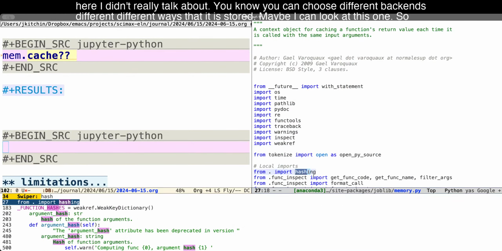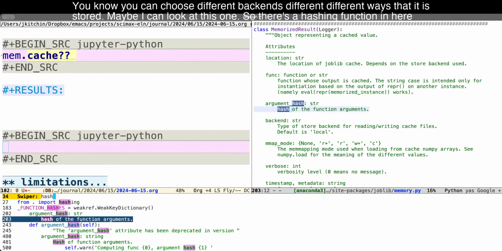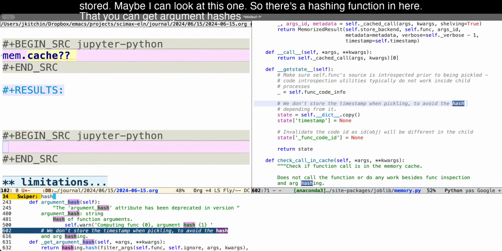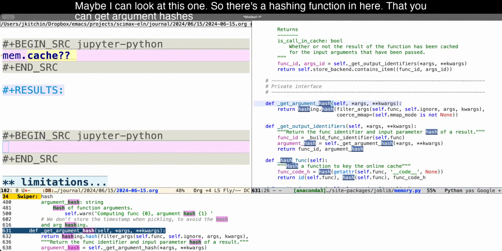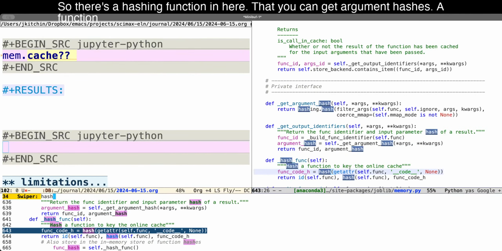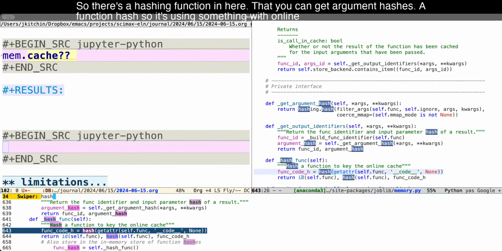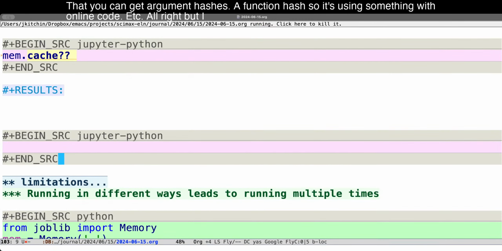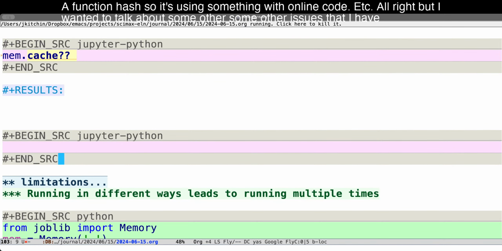So there's a hashing function in here that you can get argument hashes. A function hash, so it's using something with online code, etc. All right, but I want to talk about some other issues that I have run across.